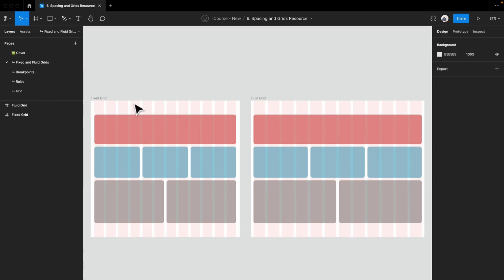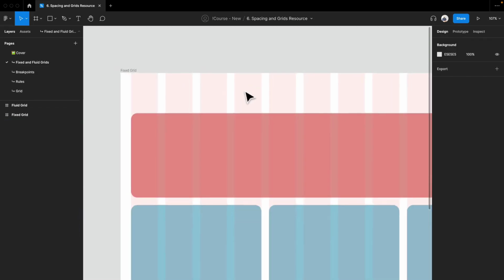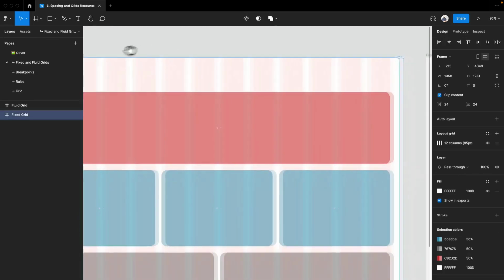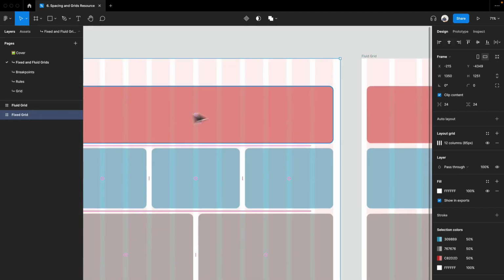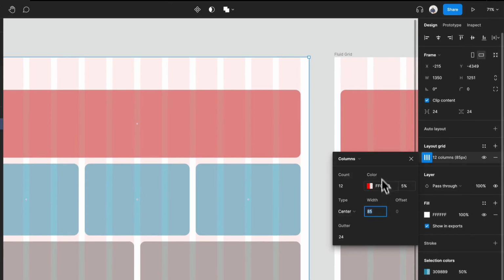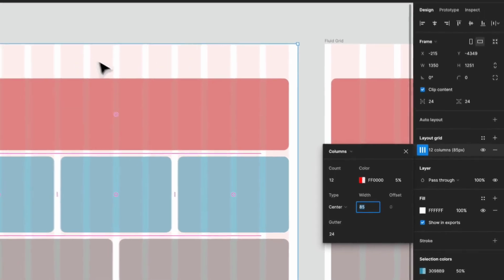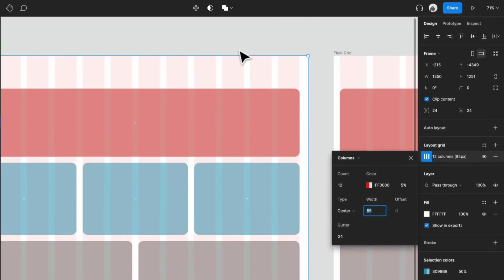As you can see, I'm going to zoom in. You see these little red faint lines over here? If we go in and click our frame, so I've clicked the fixed grid frame, this is where our grid is. This is all the different properties associated with that grid. I'm not going to get into it, but that's why we are going to have these red lines or these columns.